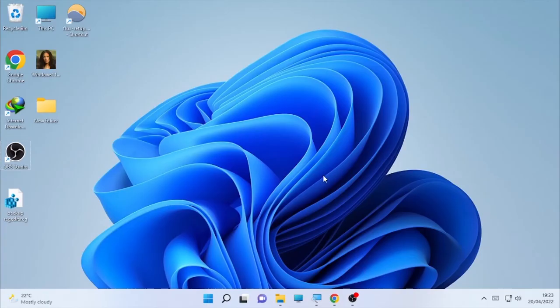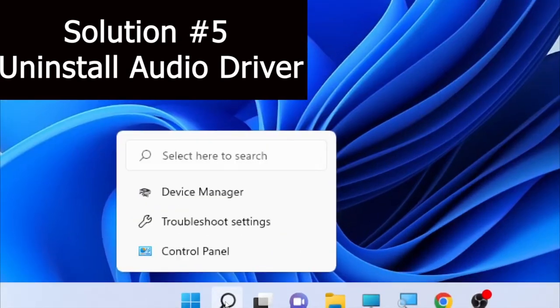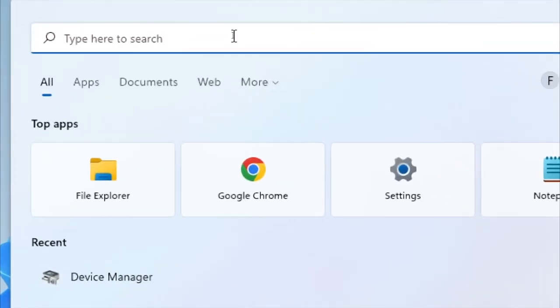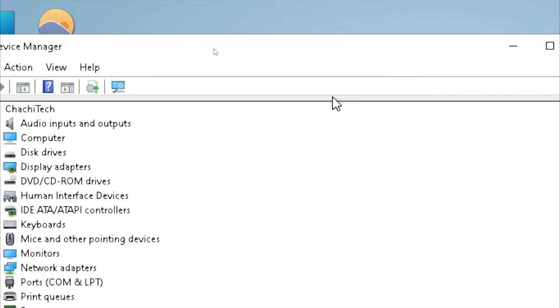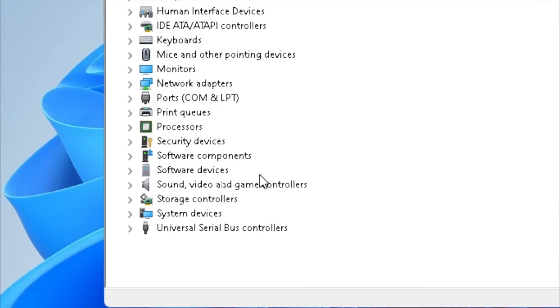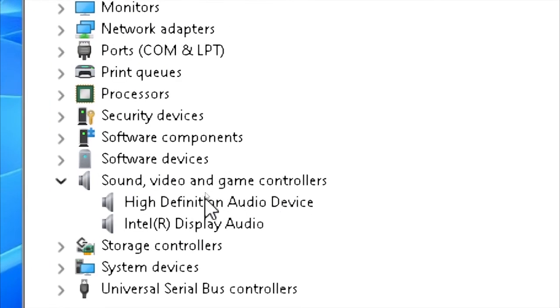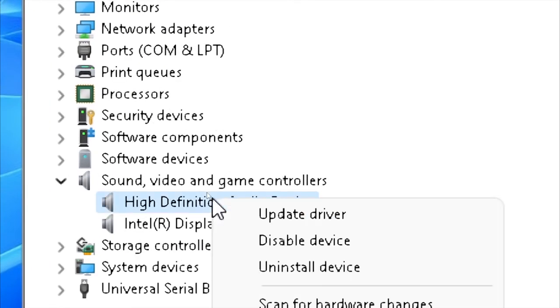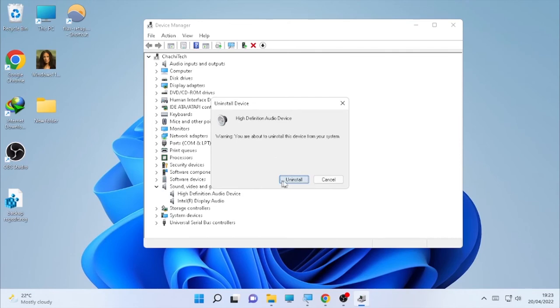So after the restart, check whether the problem is still occurring or not. So if the problem is still occurring, again open your search bar and type device manager. So after you open the device manager, so go again here sound video game controller and click on the driver here high definition audio device. As I updated earlier, select and right click on it and select uninstall device and select uninstall.